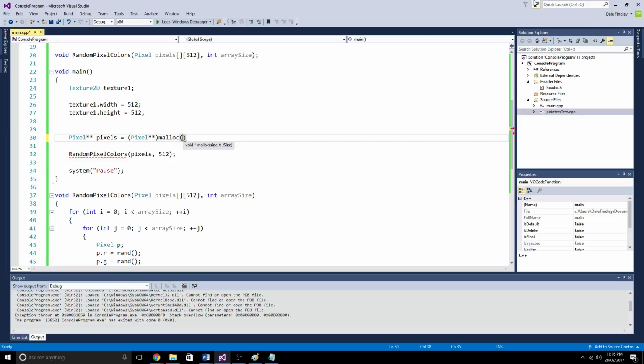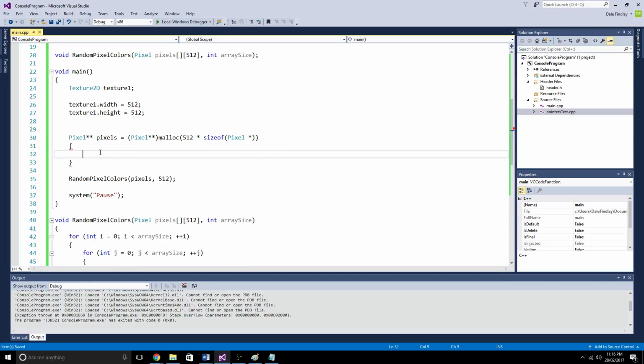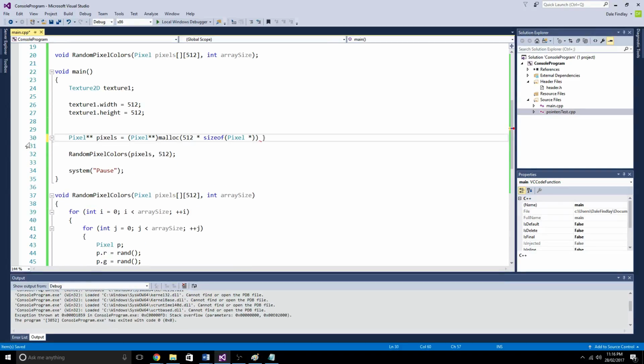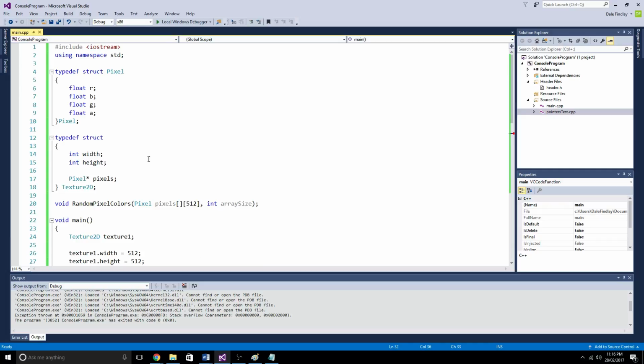So right now we're creating dynamically allocated memory. Dynamically allocated memory requires this malloc function right here. And we want 512 times the size of pixel pointer. And, oh, we don't need brackets or anything there. What am I doing? Okay, so now pixels won't work. We need to take pointer.